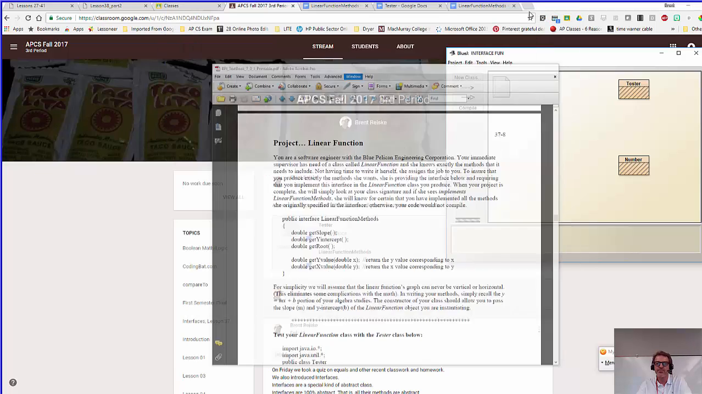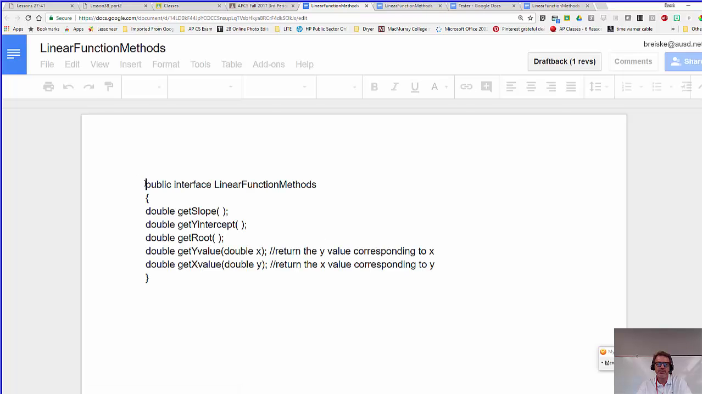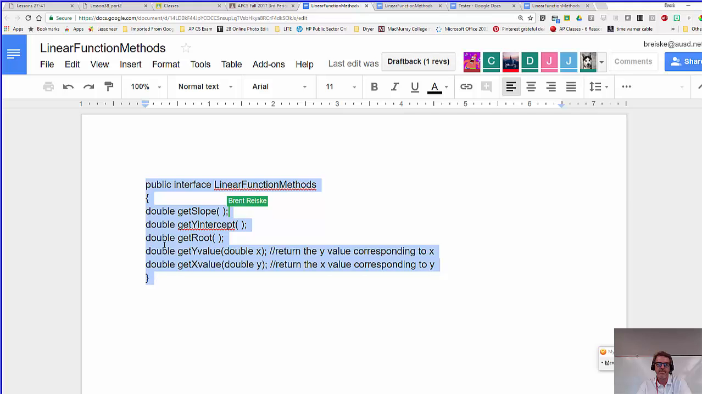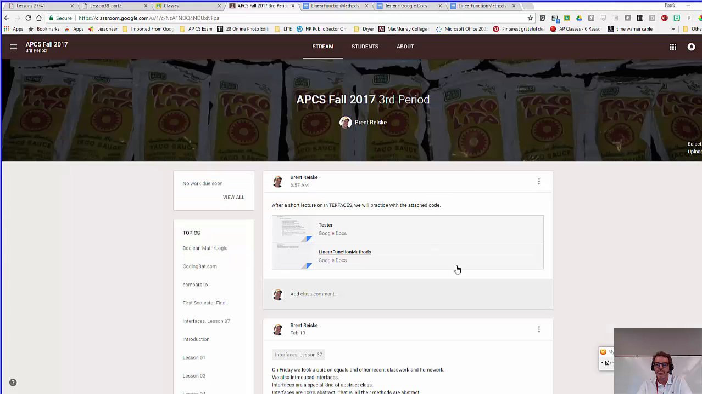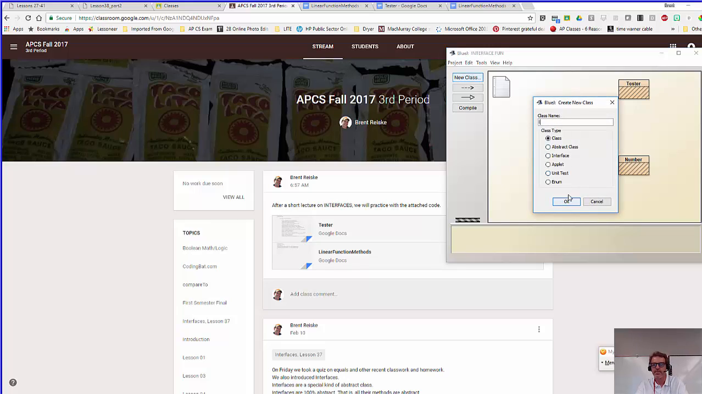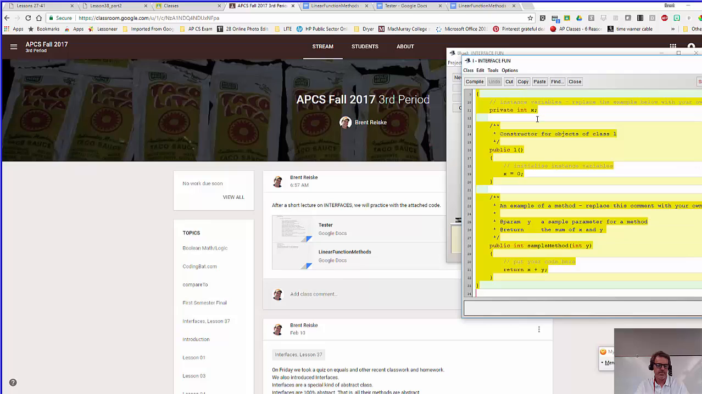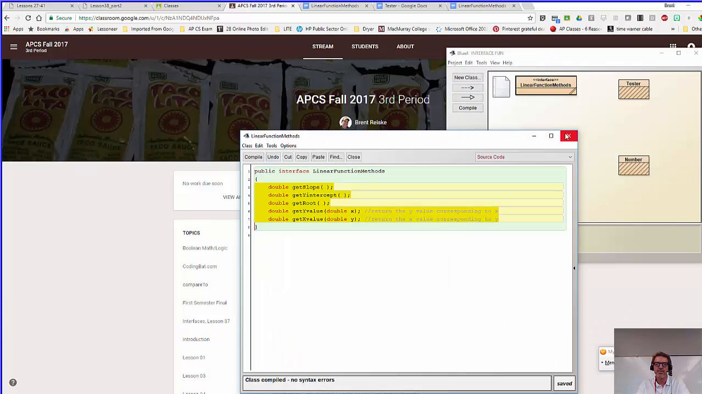So I've got that code nice, I think, for you on the website. Here's linear function methods, which I'll just copy and put into BlueJ. Okay, and that should compile as soon as you do it. I'm going to go ahead and indent these lines by hitting F6 when I highlight them, make it a little nicer. That compiles. So that's our interface, public interface linear function methods.